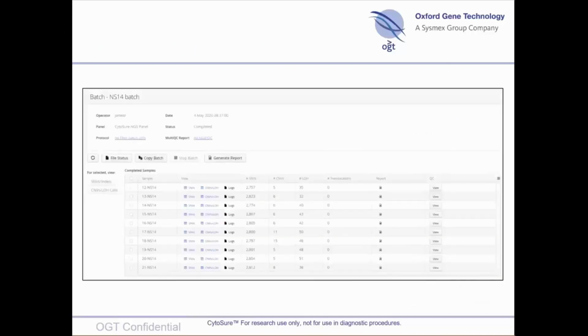So if we look at the software itself, here's an example of the output of a batch. And you can see, as part of the results, there is a batch QC report generated. If you select that, it will open a separate window with a multi-QC report. You can see the different types of variants that have been detected. So here we're reporting SNVs, CNVs, LOH, and translocation events, and you get to see the different numbers of events in each sample that have been generated.